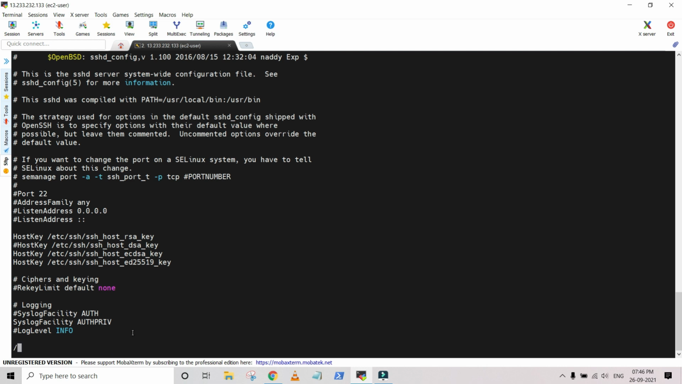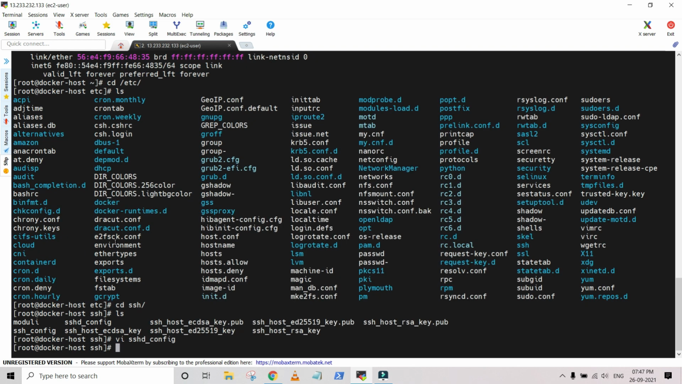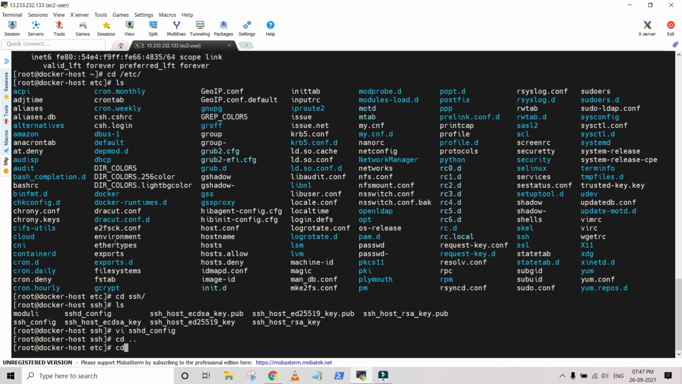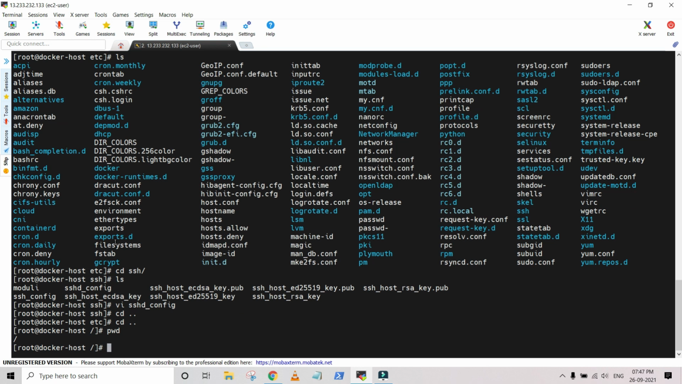Okay, and search for password. Go to the edit mode, and here you can see that PasswordAuthentication is by default set to no. You have to modify it to yes. Okay, save it and exit from it. So I did all the things.